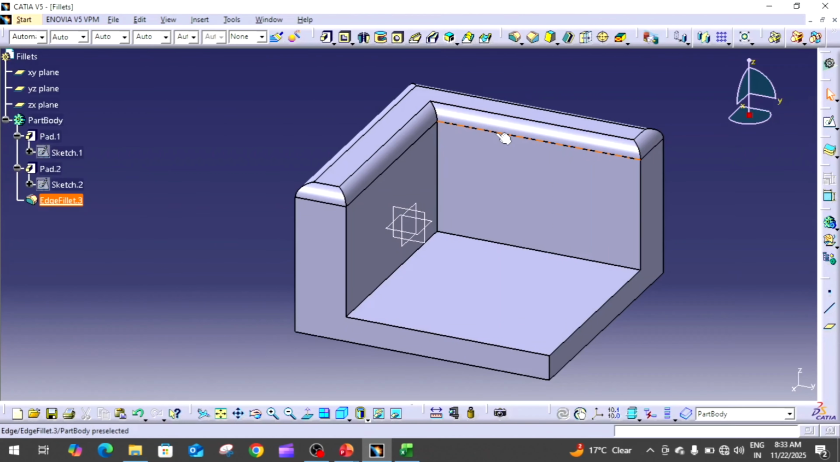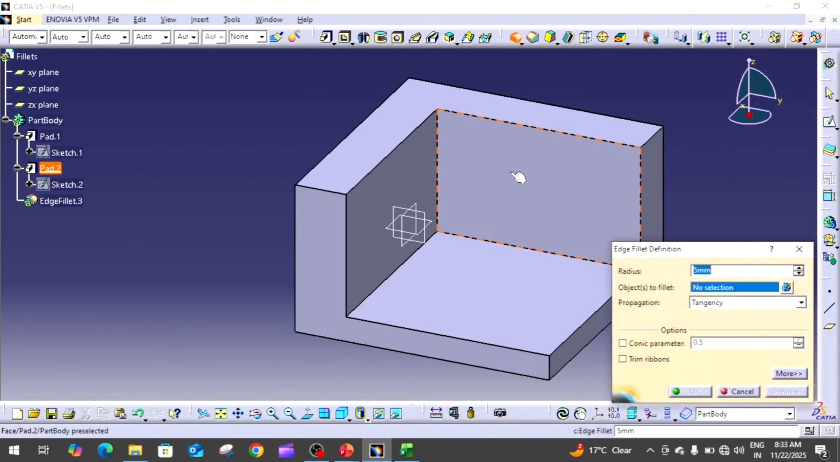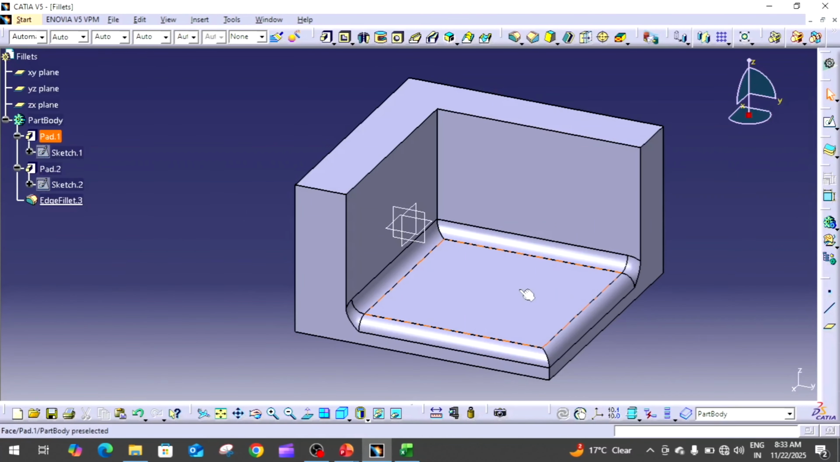Like that, let's select another face, this one, and OK. You can see all the edges associated with this surface are filleted.